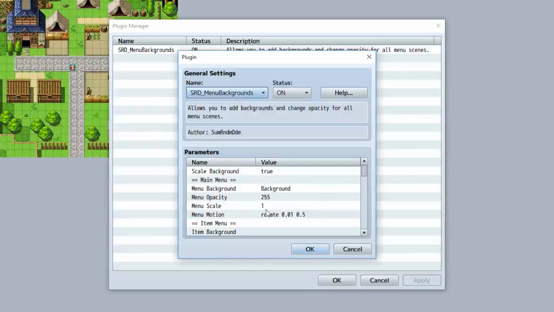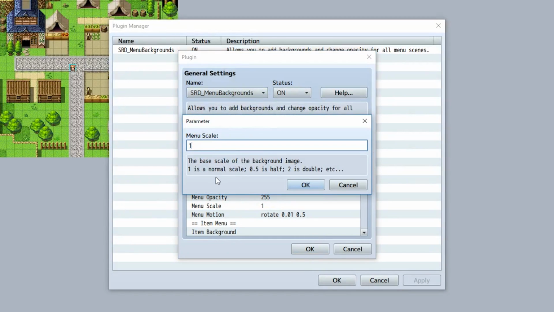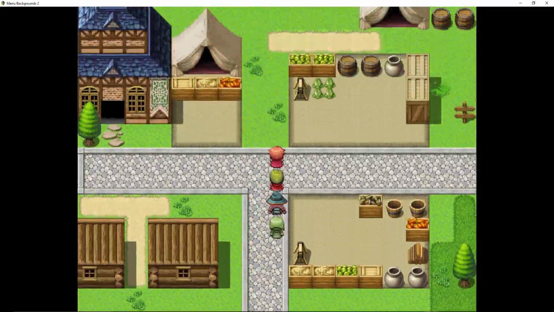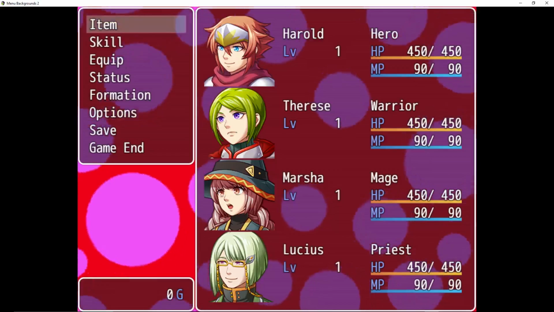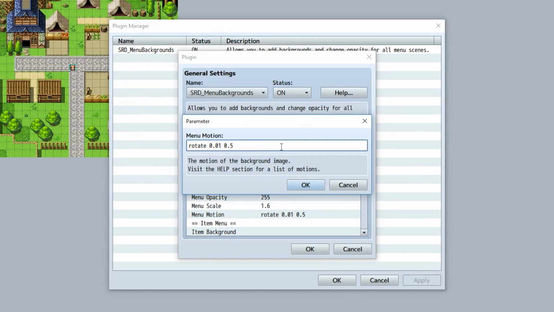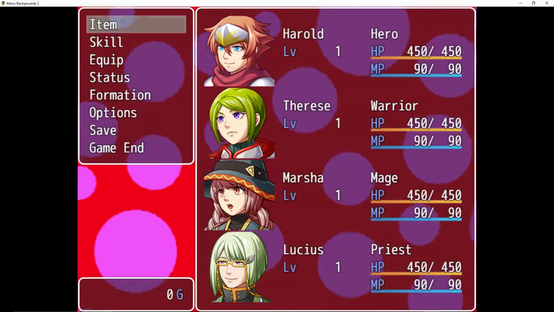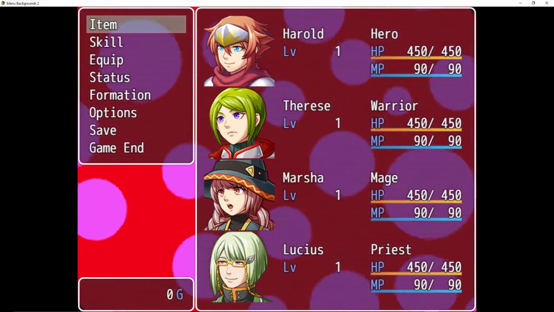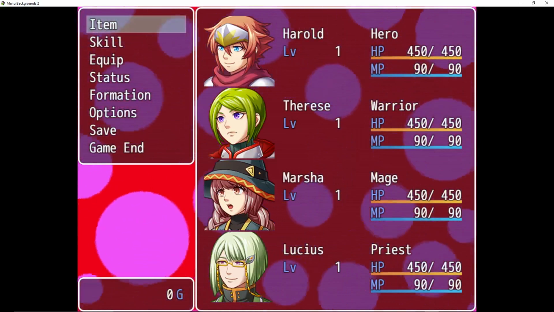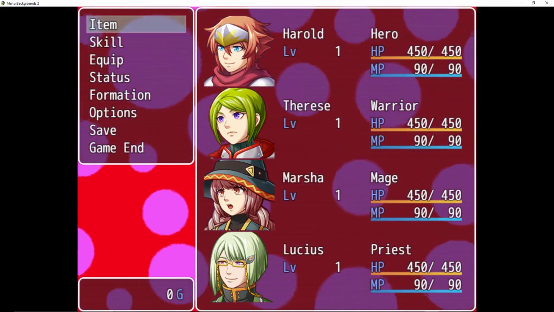As you recall, we have the menu scale parameter, so we can set this to something like 1.6 to make it zoom into the menu. Once zoomed in like that, you'll find that the rotation looks a lot more sensible. If you don't want any limitations on the rotation, simply remove the last parameter like this, and this will make it do full 360 rotations. As you can see right here, it's doing full, complete, continuous rotations. So once again, you can make a background do this.